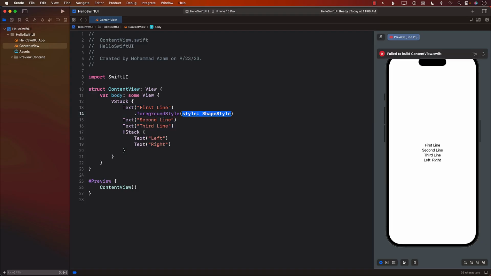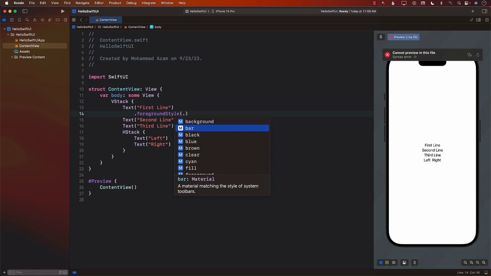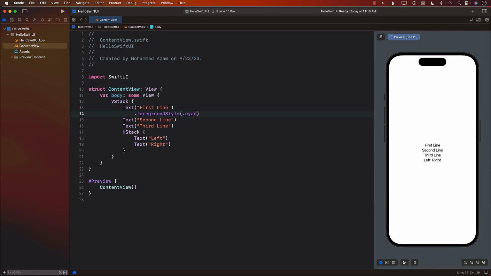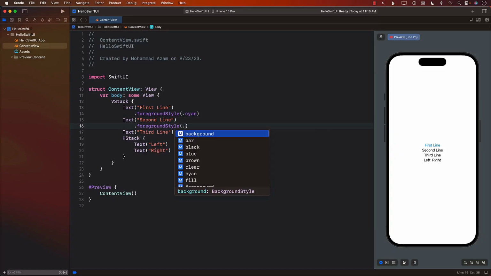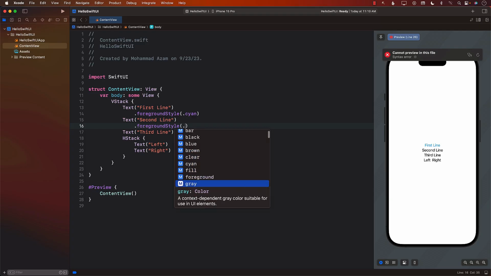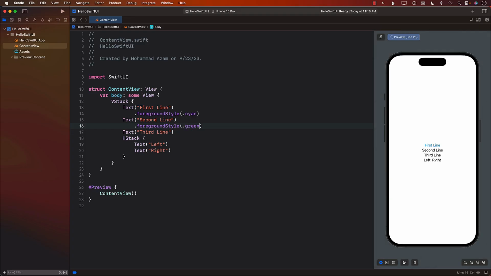For the foreground style, we can simply go ahead and say a different color. Let's say that we want cyan color. So now the text color, as you can see, for the first item is cyan. But if I go ahead and change the foreground color to something else, let's say I want this color to be green, so I can apply those things. All right.